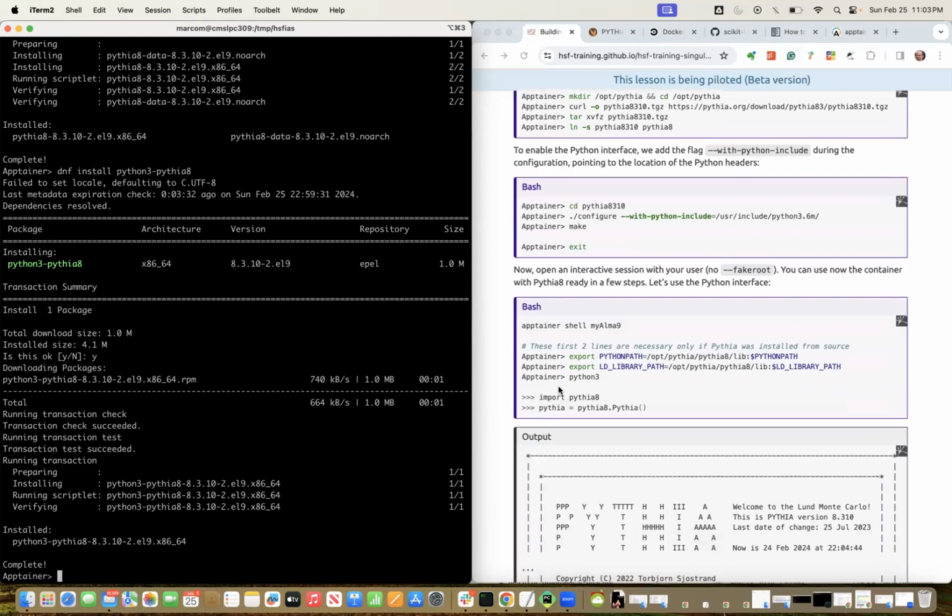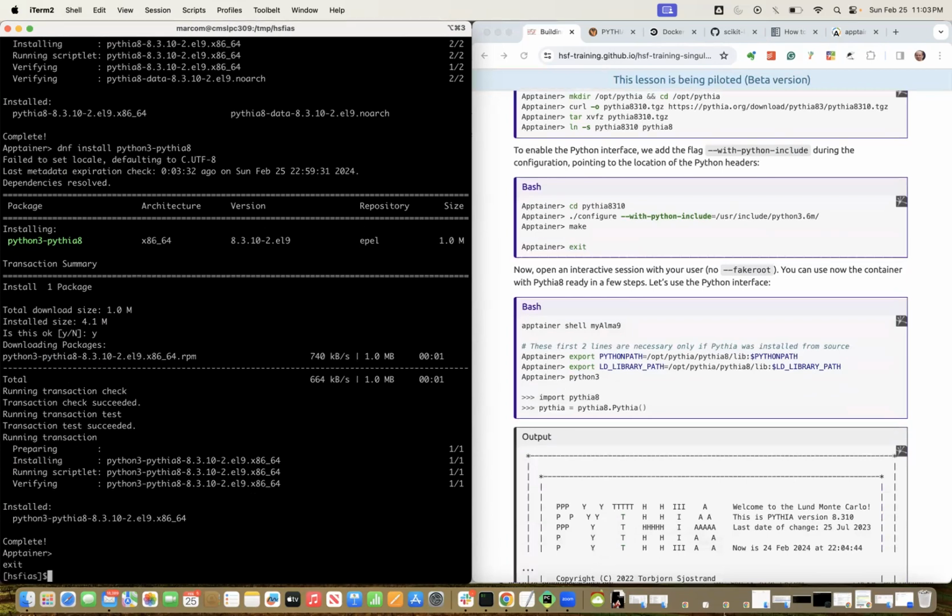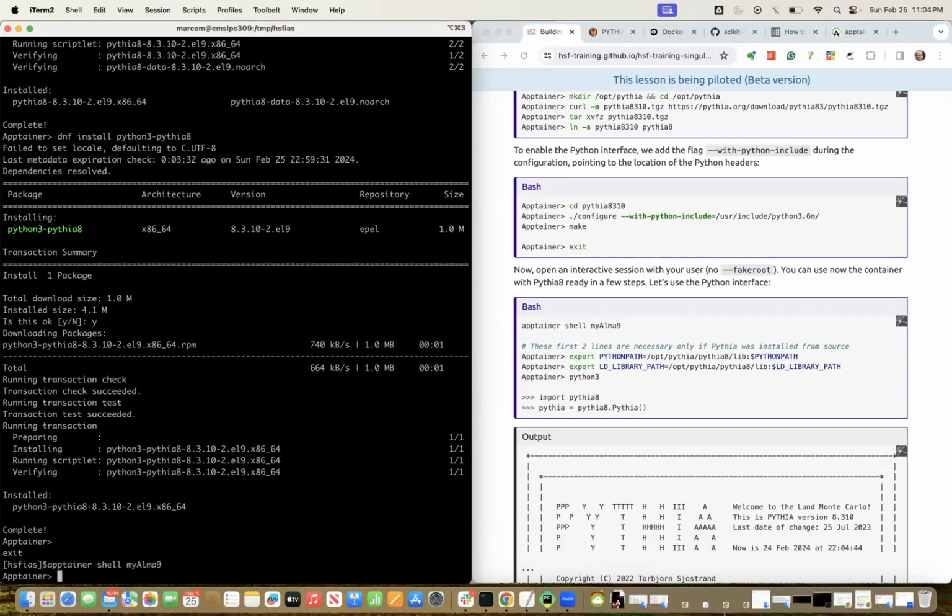Having already installed Pythia, now I want to use this container to actually check and use the software. So I'm exiting from the container, and I will start a shell on the container. This time I don't need to modify the container anymore. So I can import Pythia in Python now.